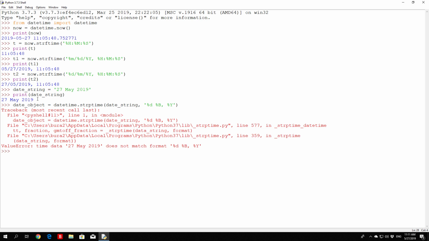Time data does not match format. Yeah, okay, it doesn't match this format. What do you mean? Yeah, we have an extra comma. Let us delete this. Press enter. You can see right now we no longer have an error. The reason we got the error is because of this comma right here, which is not to be found in this actual date string.